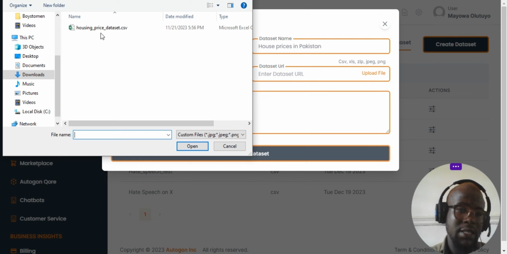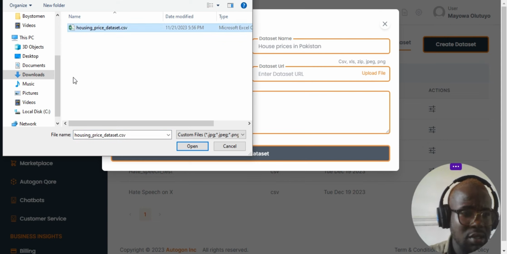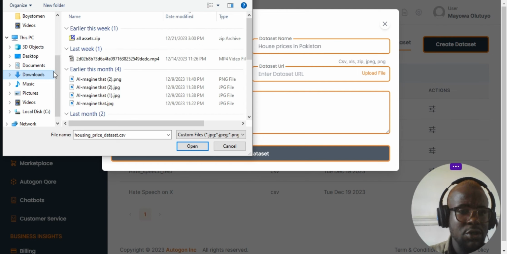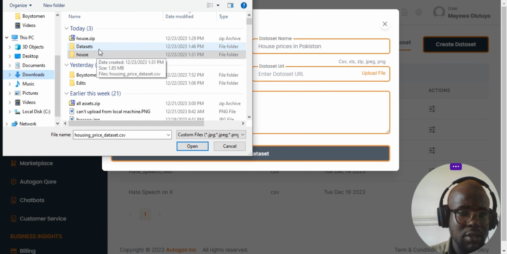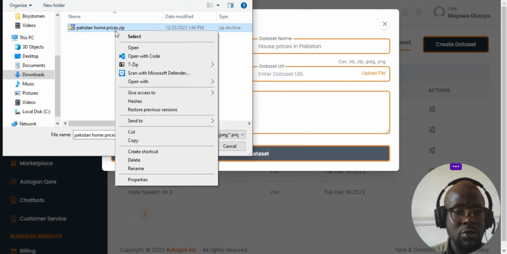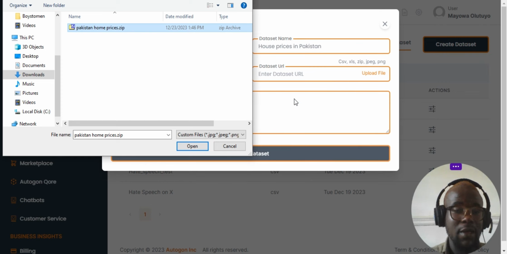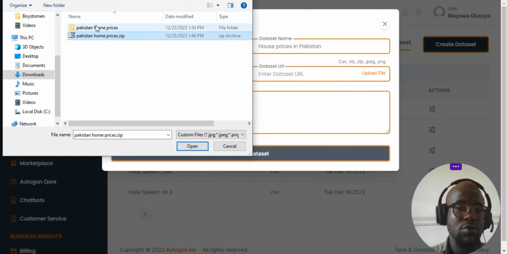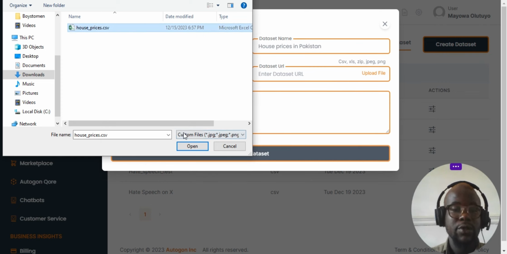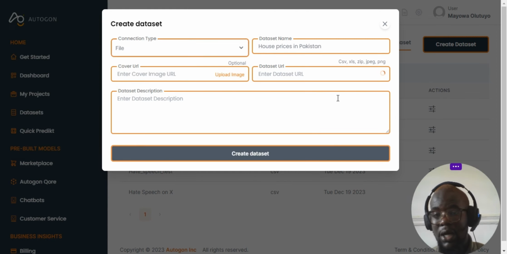Upload, and this is it. Housing price. Is this it? I need to be sure that I'm not taking the wrong dataset. Okay. I might not have extracted this. My bad, sorry. Oh, good. So, yes, perfect. So, it's going to upload in a bit, and just give it a few.